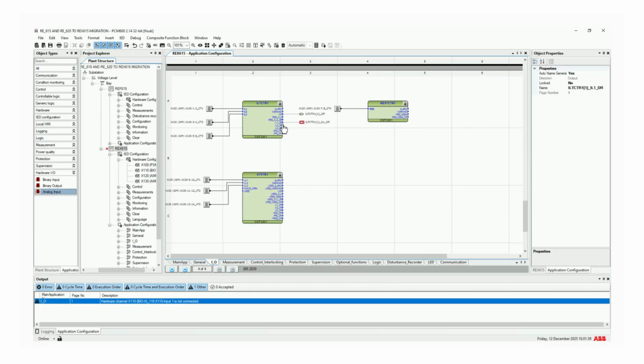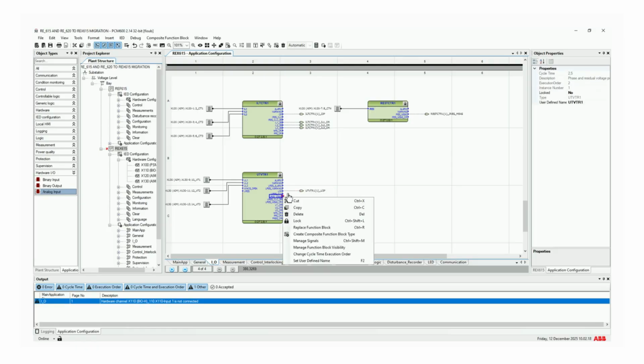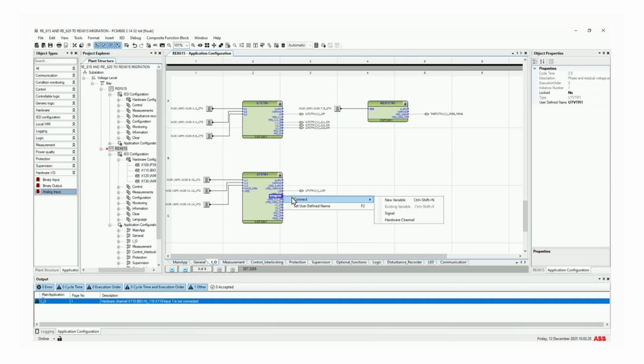IRES_MES for residual current output and IRES_MEAS_DR for disturbance recorder. Similarly, output variable can be created for UTV-TR function block. Once output variables are created, save the progress.